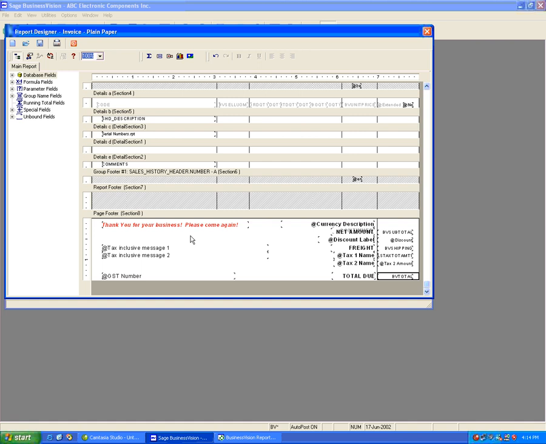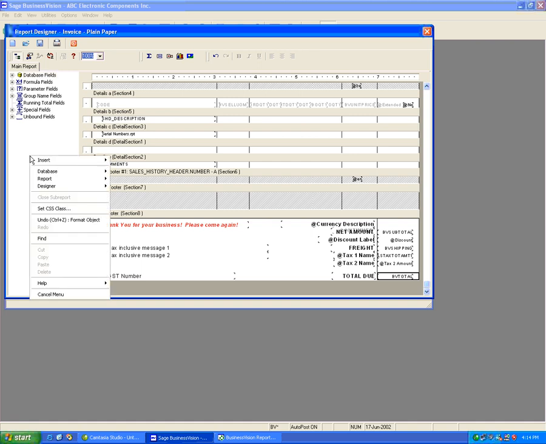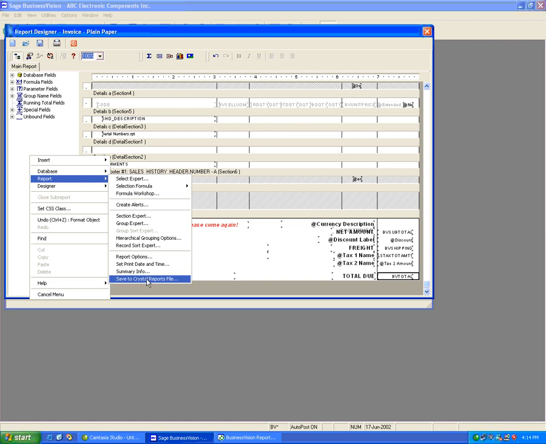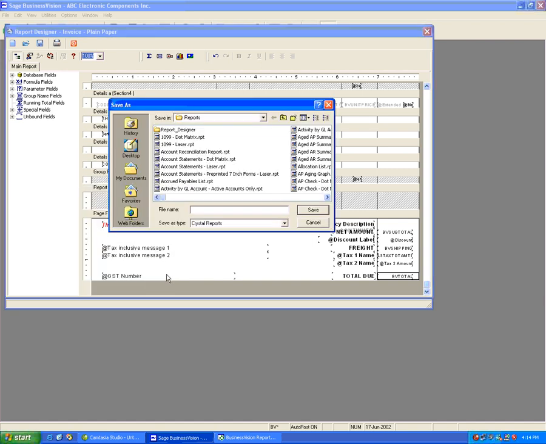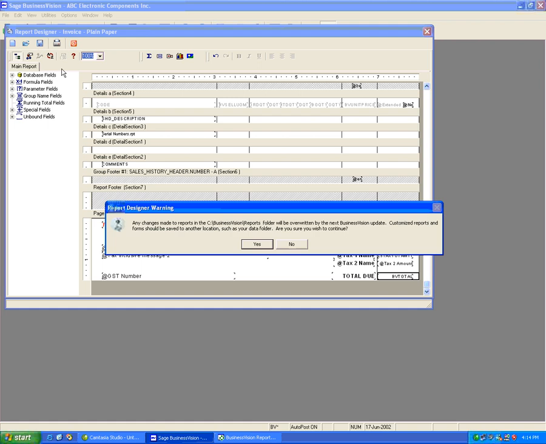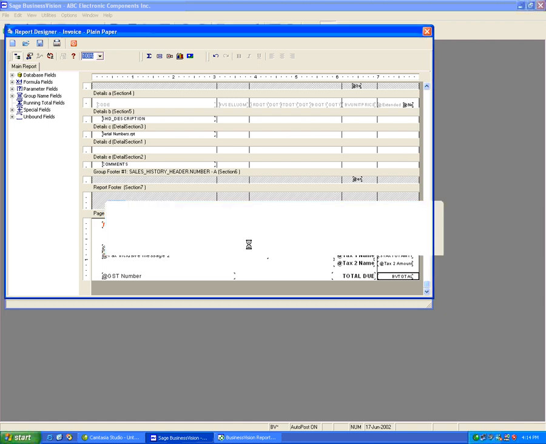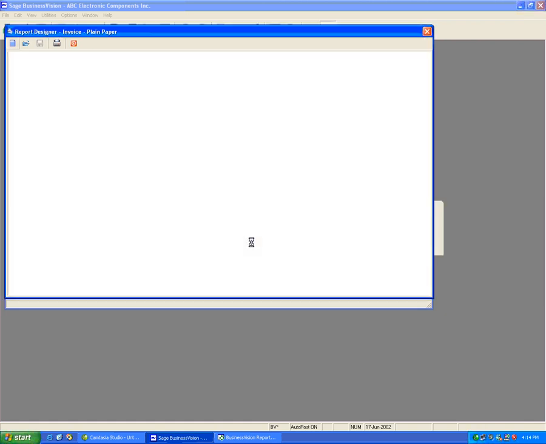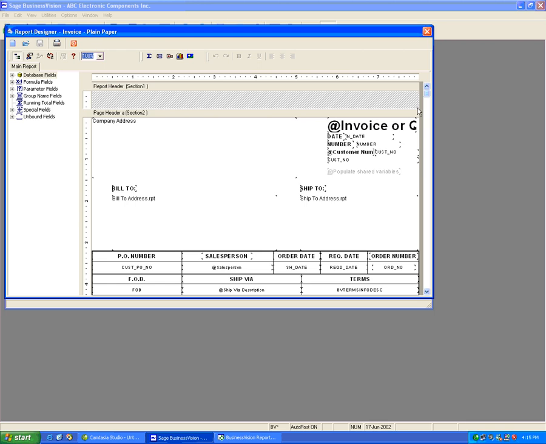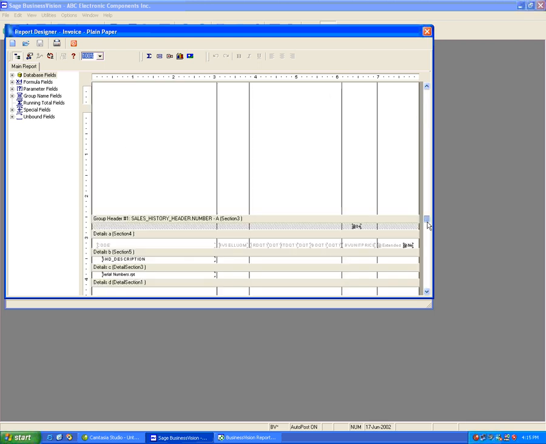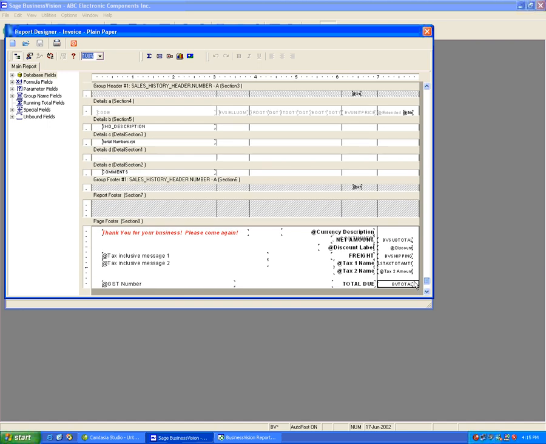Now since we put it in the page footer, in order to save the form, I can click on the Save button, or if I want to save it as a different location, I can right click, go to Report, and save the Crystal Reports file, and I can pick an alternate location on a network or wherever. In this case, I'll just simply click on Save to save it to the default form. I'll say Yes, and that saves the broadcast message or the text at the bottom of the page footer.